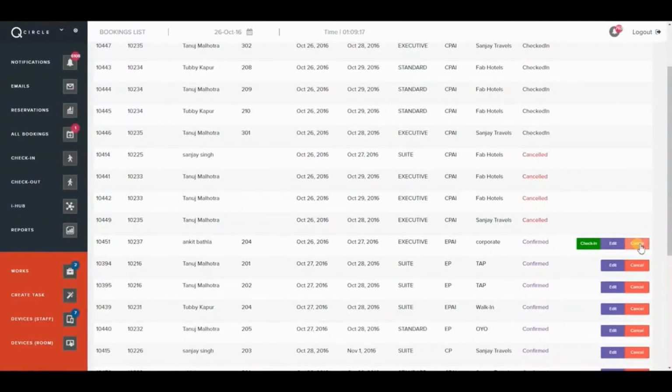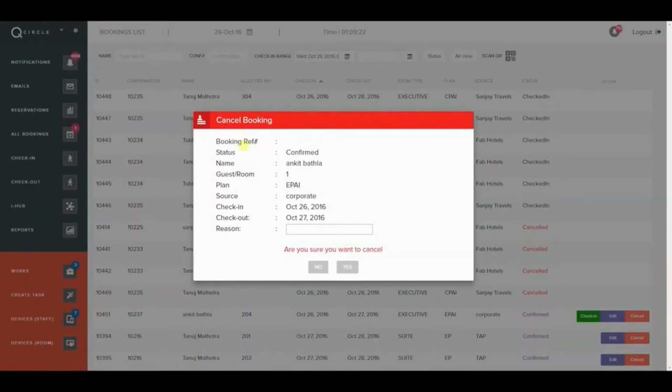There will be a window of brief information of booking after clicking on the cancellation, where you can give the reason for booking cancellation and can reconfirm with yes or no option.